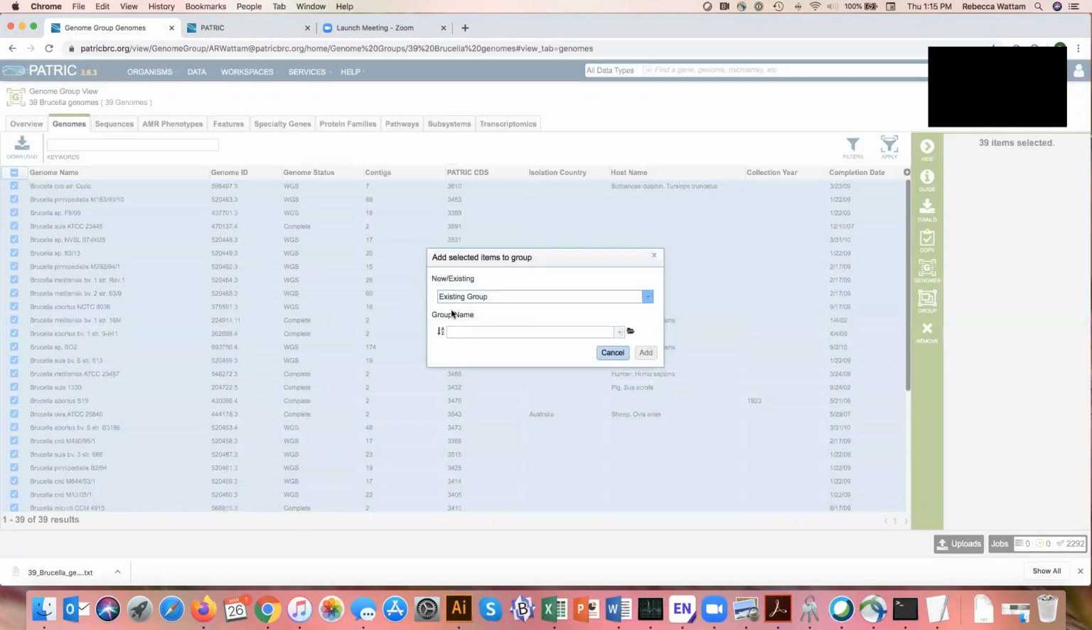Now, you may have groups created in PATRIC, but we want to create a new group. Let's call this whatever you want. I'm going to call it 39 Brucella genomes. Once I've done that, you notice that the blue button is highlighted, which means that I can add that group. So I'm going to add the group.